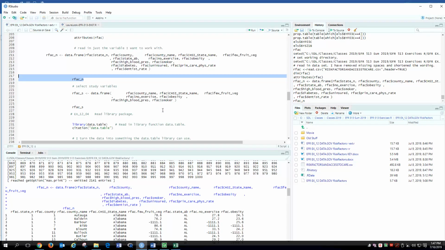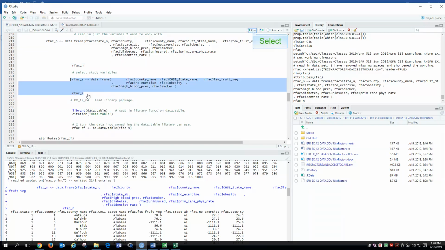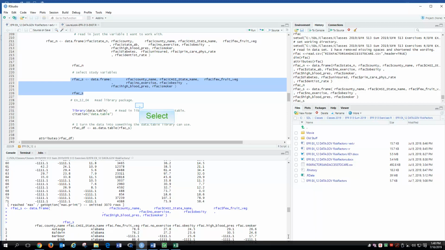Well, the next thing I'm going to do is for this particular study, I'm going to use even fewer variables. So as we look here, I'm going to look at county name, state name, fruits, veg, no exercise, obesity, high blood pressure, and smoking. So then I'm going to get a sub data frame from that first one. So I'll go ahead and block and run that. So now I even have a little smaller data frame that I'll be working with for these questions.